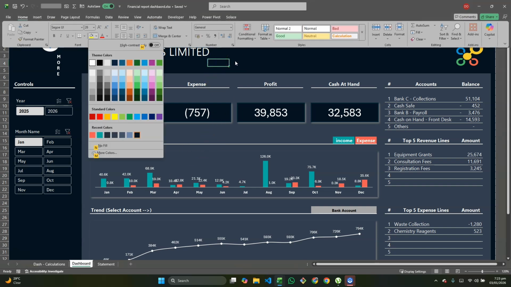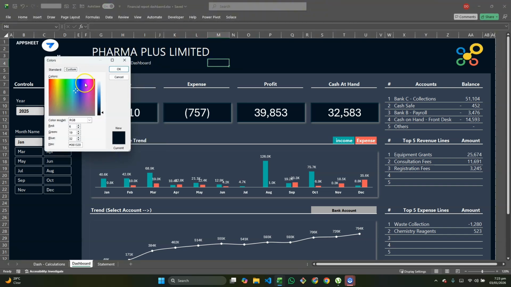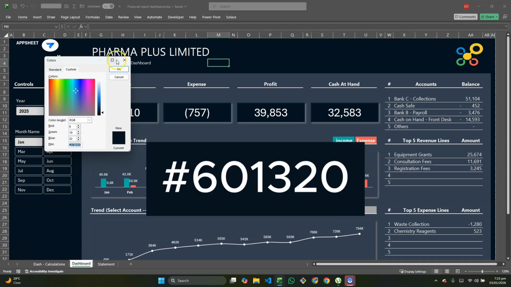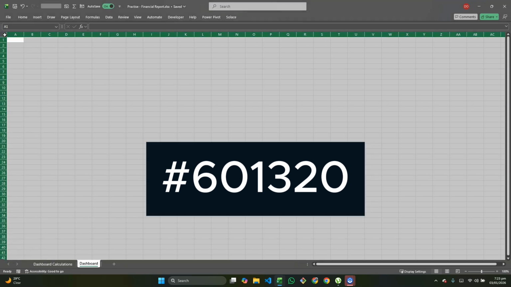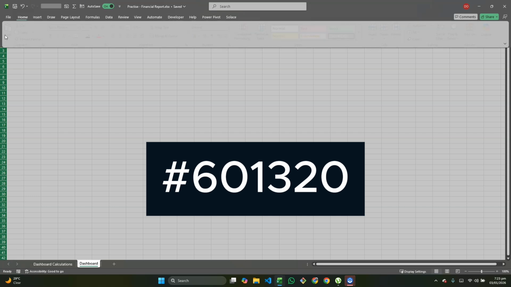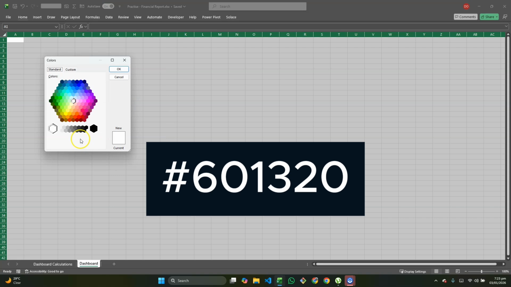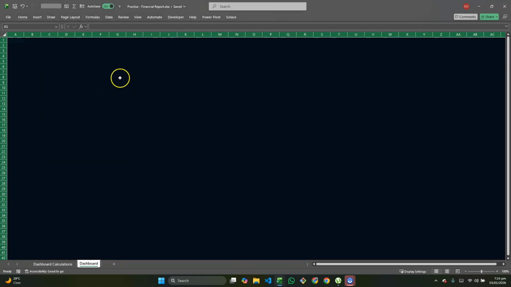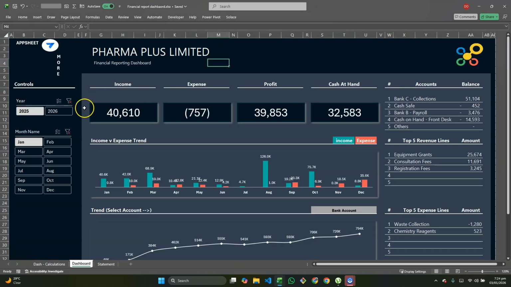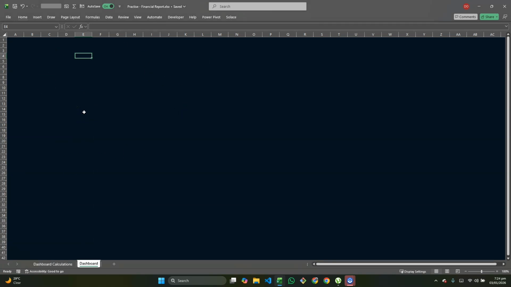So Alt H, right? This is the color, but then to get the code, I'll come to more colors, come to custom, and then I'll pick the hex code from here. So Control A, C, click OK, come here, right? I'm just going to click this, or you can press Control A, then Alt HH, come to more colors, come to custom, and then you want to paste this code here, Control A, Control V, right? So press enter, and then you have that. So the code, you paste over here, then you have that over there.